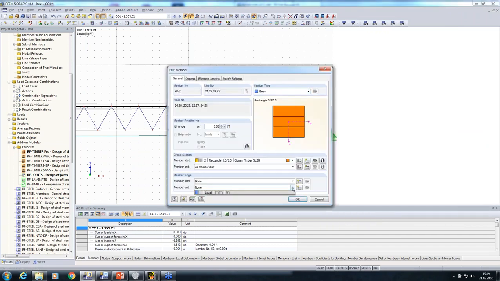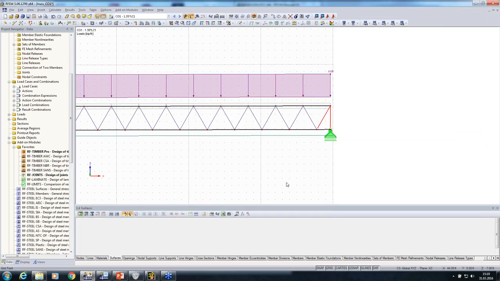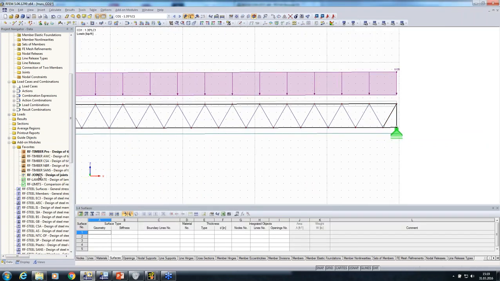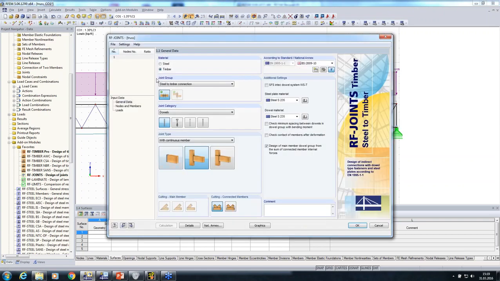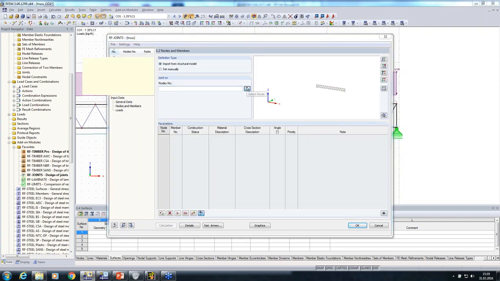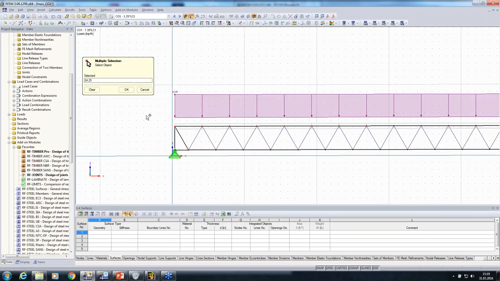I would select beam end moment hinge and go to the module joints. So the module joints is also split into 2 modules, or there are a whole bunch of modules inside. We are today only looking at timber, but it's also possible to design steel connections in there. You also have a lot of annexes. I would just design the end with this cutting and use this node and this node.